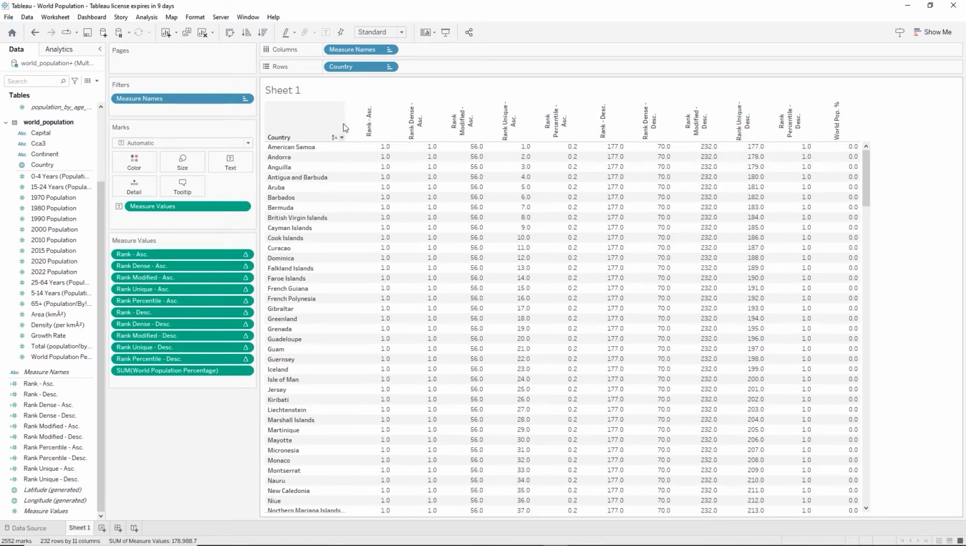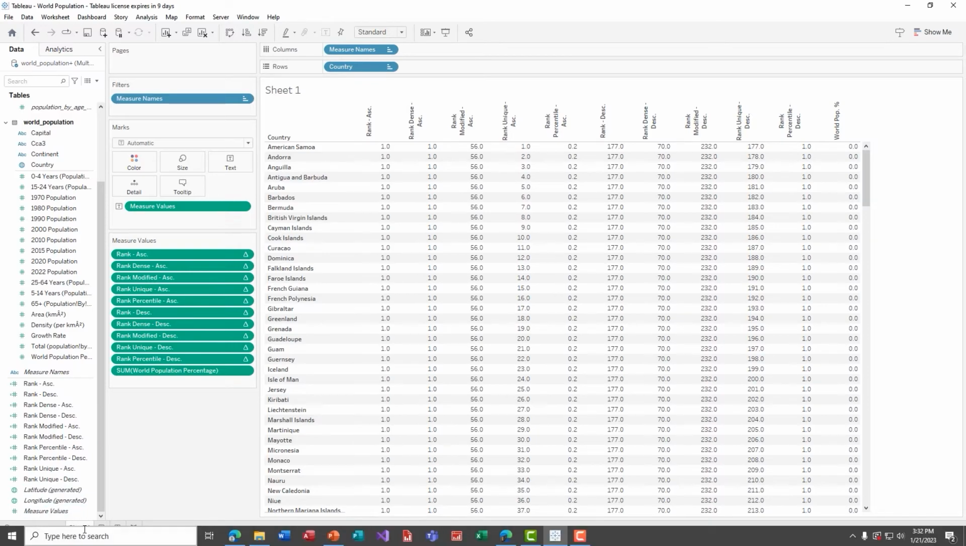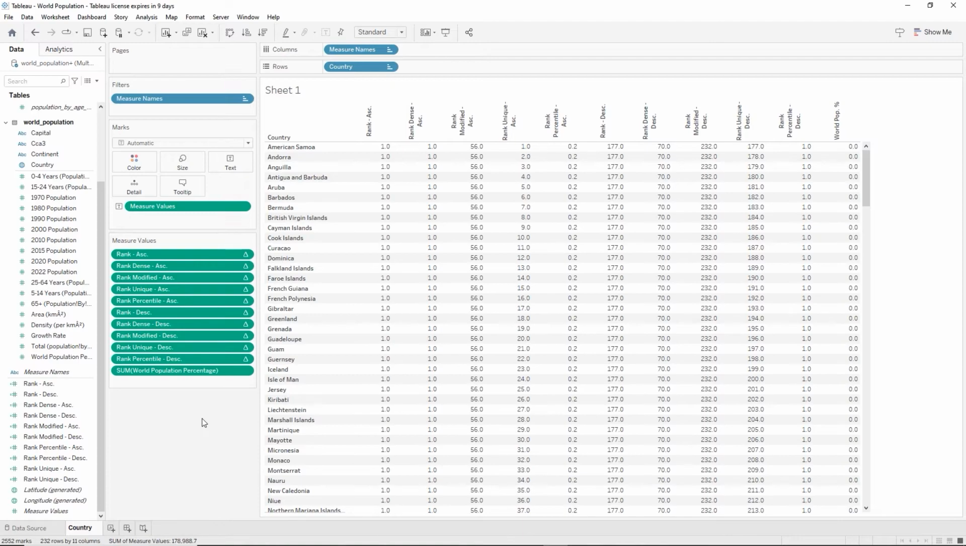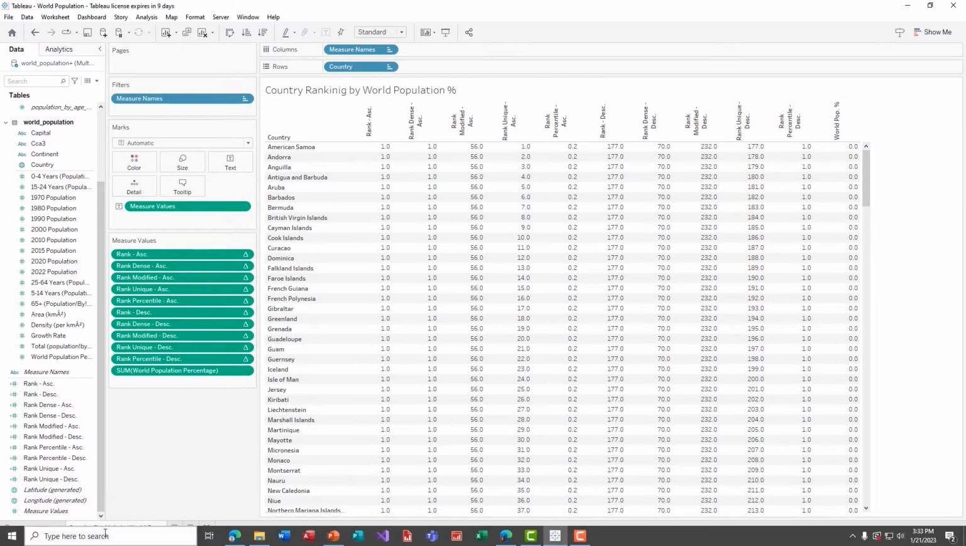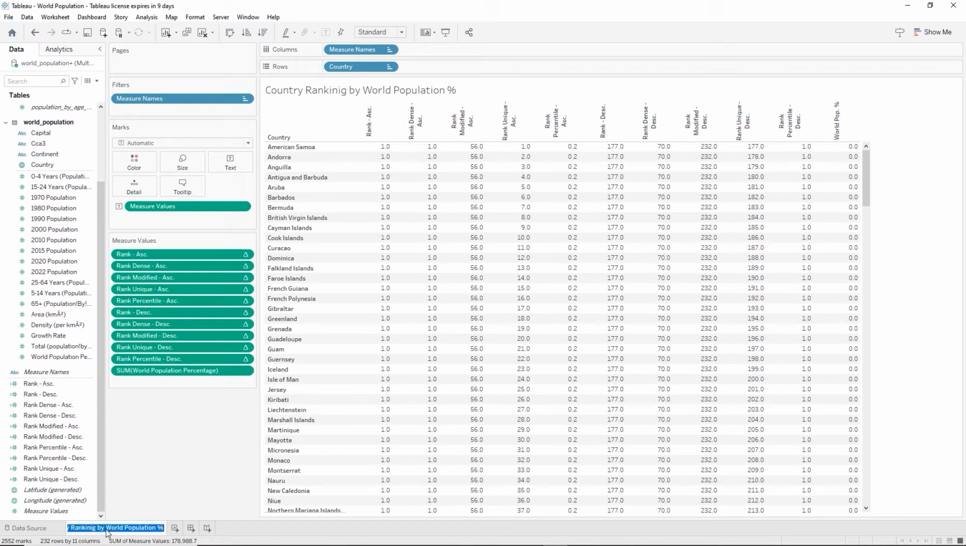So we have all of our rank functions ascending and in descending order in the same table here. Let's go ahead and save. And we're going to name this sheet Country Ranking by World Population. And I'm going to use the percent sign. And I'm going to spell ranking correctly, because that would probably be helpful.